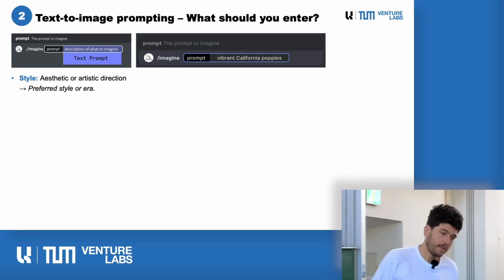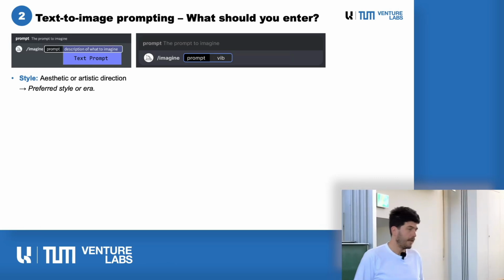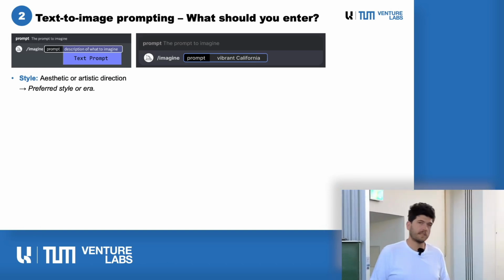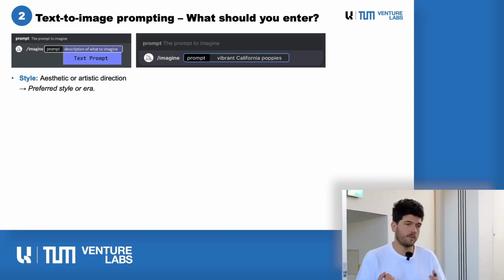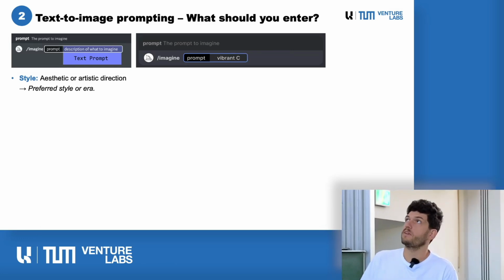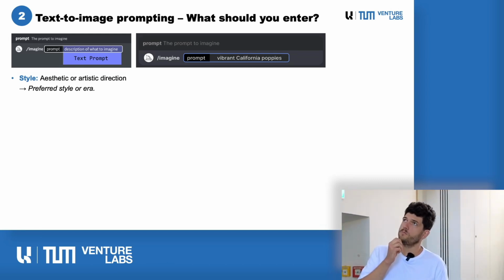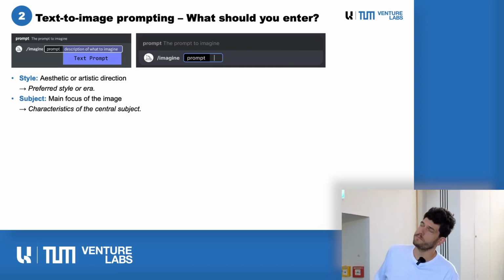Is it a manga? Is it a photography? Is it photorealistic? Is it 16-bit style? What would you describe the style? And be very explicit in that. It's not only 16-bit, but it might be a colorful 16-bit video graphics or something like that. So be open, be creative, what you want to create, and create it yourself.